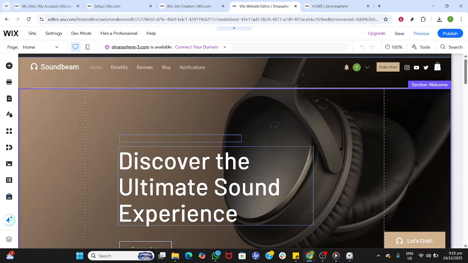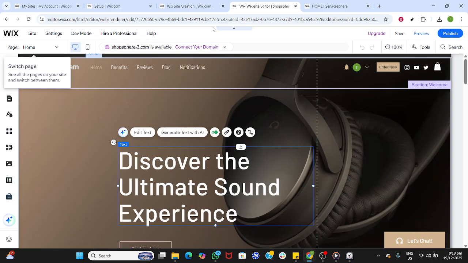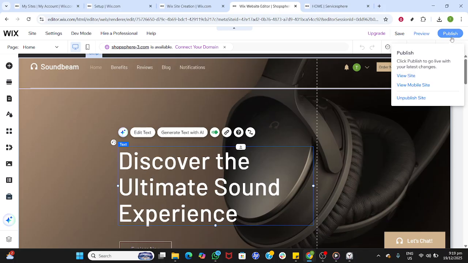Take a moment to hover over elements and see what you can change. The left panel manages pages and apps, and the top bar handles saving and publishing. Save regularly as you explore. Once you're happy with the foundation, click Publish to make your site live on a free Wix domain.